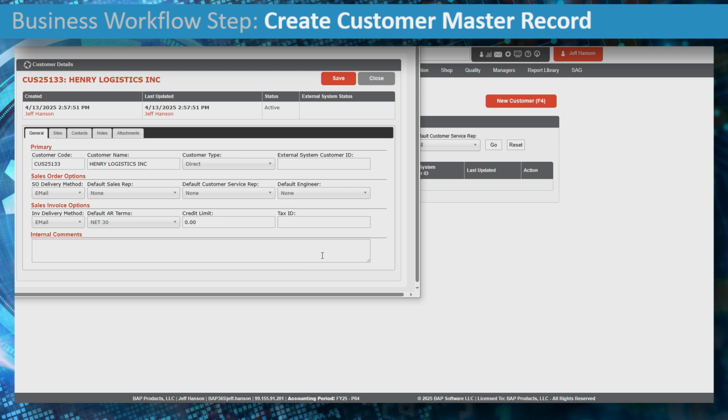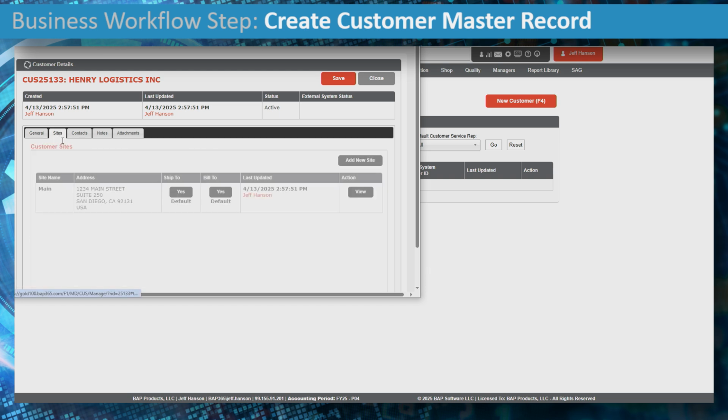All the defaults are set for us, and this customer is immediately available for use across the platform. Now some additional comments. The address we entered on the first step was brought forward to the Sites tab. So Sites is all about address. Some customers want you to ship to one address but invoice to another address. So this tab allows you to enter multiple sites against your customer. And you can set which one's shipped to, which one's billed to here as shown.